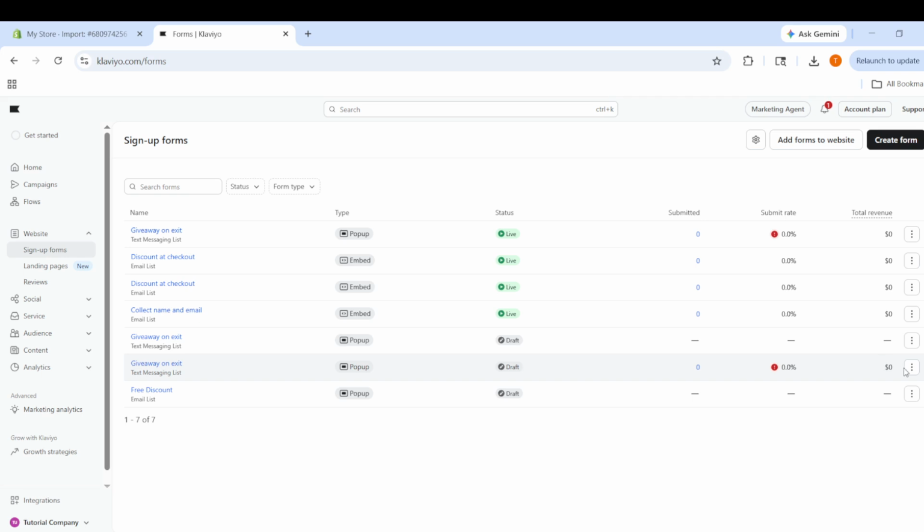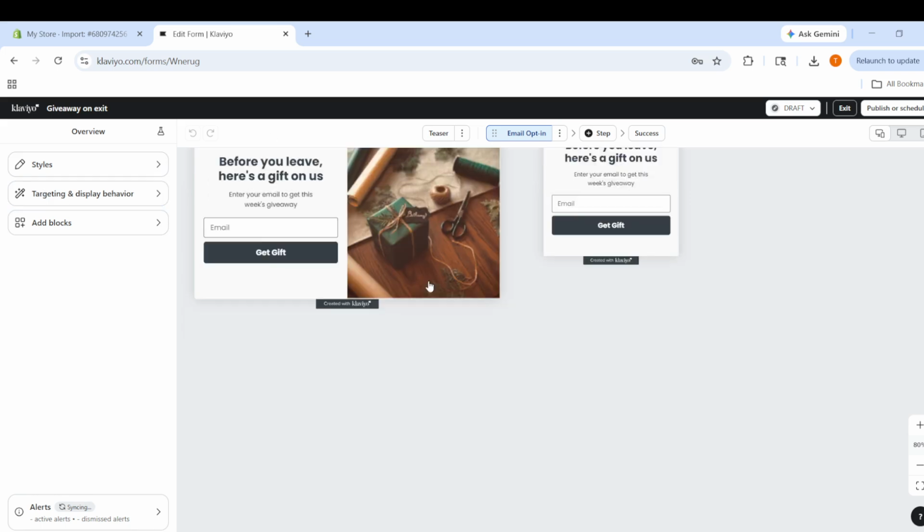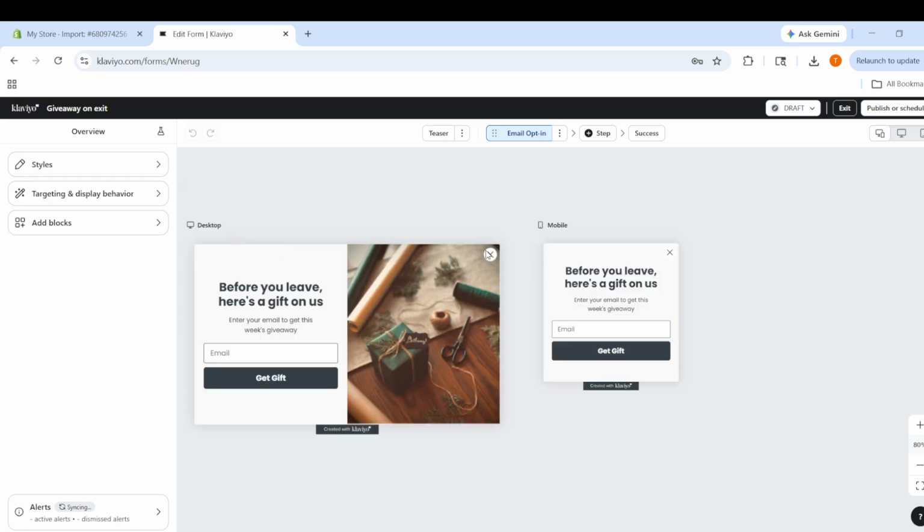Next, choose Pop-up as the form type. This tells Klaviyo that you want a form that appears on the screen as visitors browse your store. Pop-ups are commonly used to collect email sign-ups, promote offers, or encourage first-time visitors to take action. Choosing the correct form type here is important because it determines how the form will behave on your storefront.